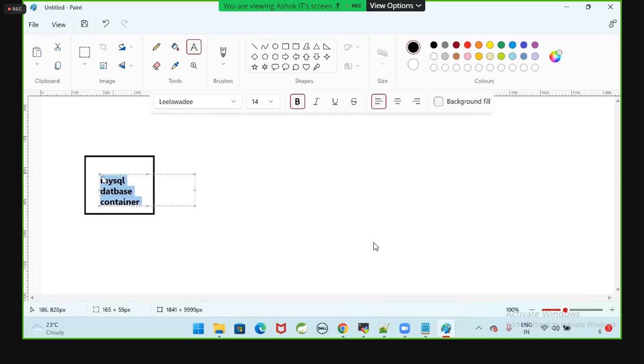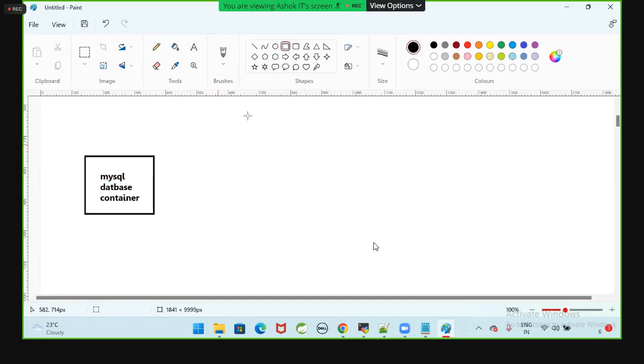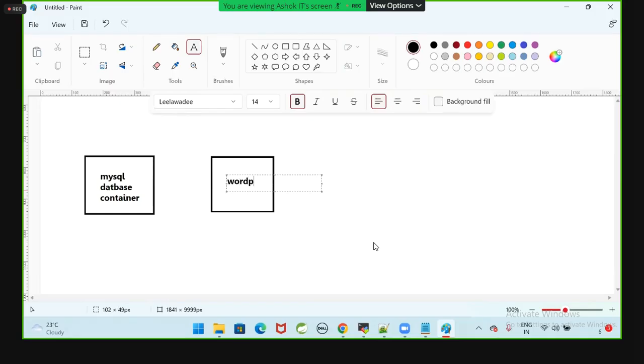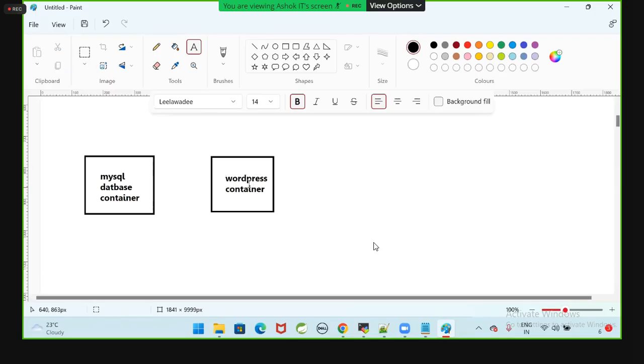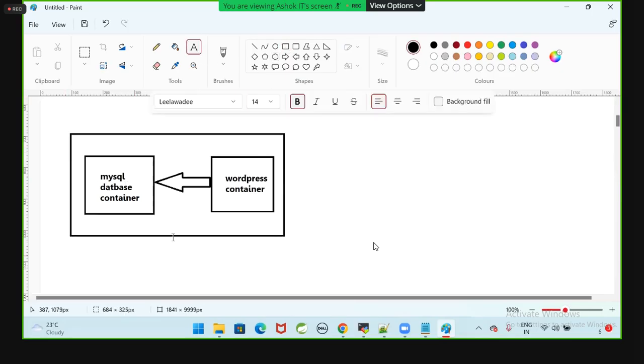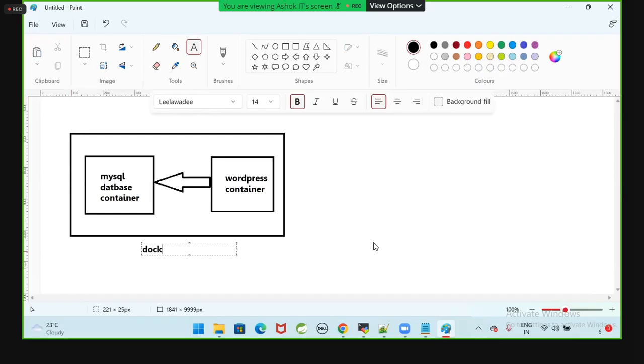Good. And I want to create one more container for PHP WordPress. WordPress is used to develop our websites, beautiful websites we can build by using WordPress. So for this, I want to create one WordPress container. This WordPress container wants to use this MySQL database. So I want to establish the link between the WordPress container and the MySQL database. So these things I will create by using Docker Compose.